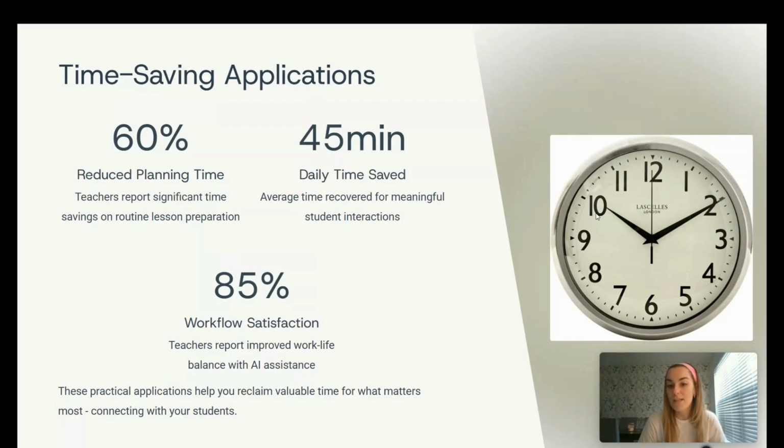45 minutes of daily time is saved, which is nice. So that means, what do you do with that saved time that you all of a sudden have because of these tools, right? You can create those meaningful student interactions. You can build relationships with your class. You can build relationships with your coworkers. It's an amazing way to take the time to reach out to people that you care about and you want to build those relationships with, your students, your families.